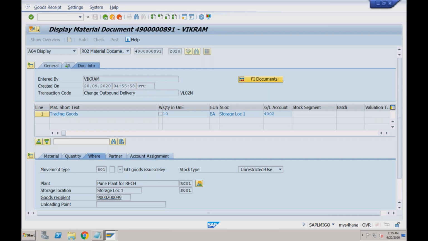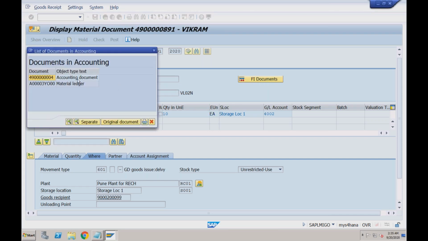So if I go to FI documents, you can see here the system has generated the accounting document and the material ledger document. This material ledger, as I told you last time, is a mandatory setting in SAP S/4HANA, due to which whenever you do any material movement, whenever you are buying anything, selling anything, every time the material is either coming in or going out, a material ledger document would be created. But again, we don't need to worry about this.